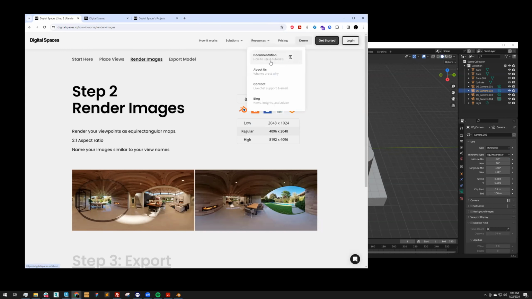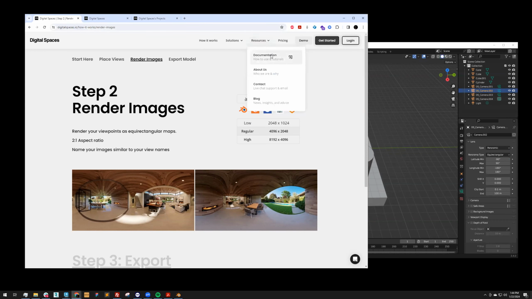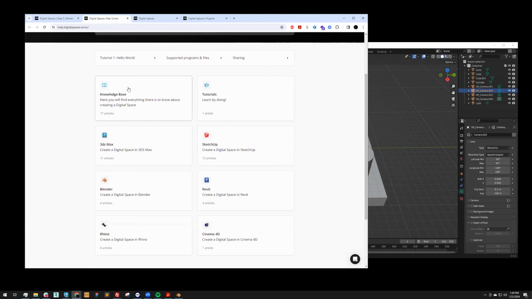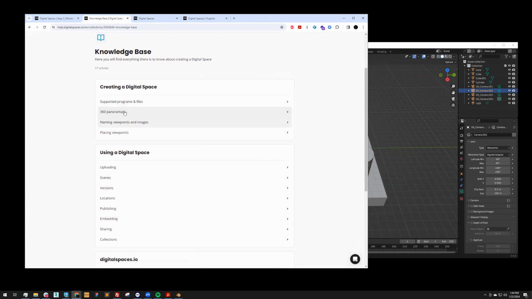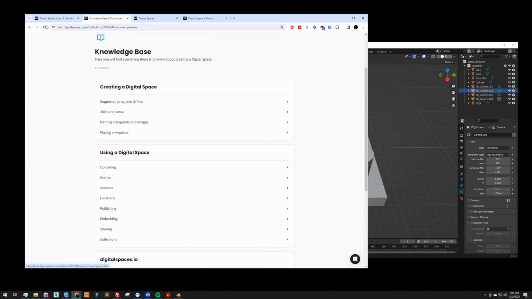And actually, no, I'm sorry I didn't bring this up earlier. I should be showing on our website, if you go under resources, website, just digitalspaces.io, resources, documentation. This is really like the master help center where you'll find everything. For instance, in our knowledge base, you can find supported files, how 360 panos work, how to name your images, how to place the views in way more detail, all about uploading and what a version is and how to publish, how to embed. This will give you really everything.